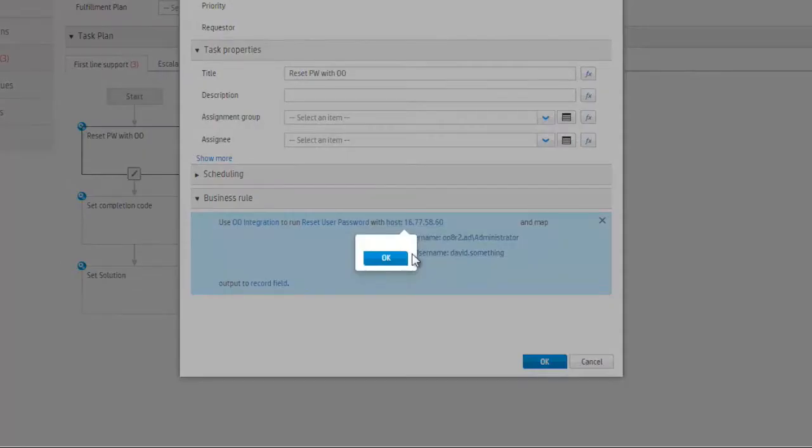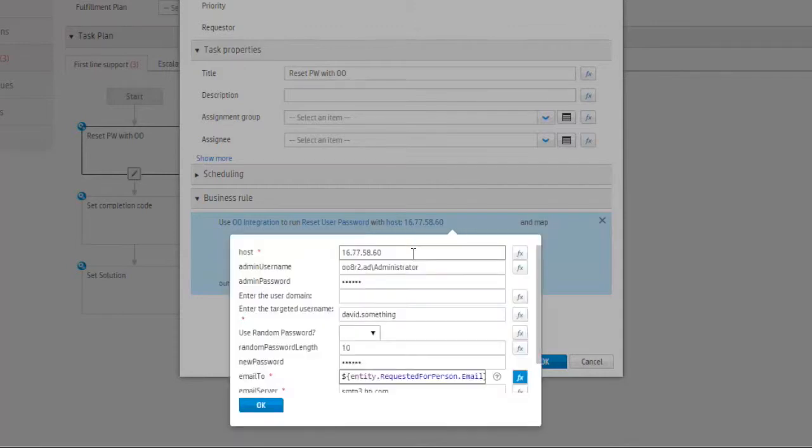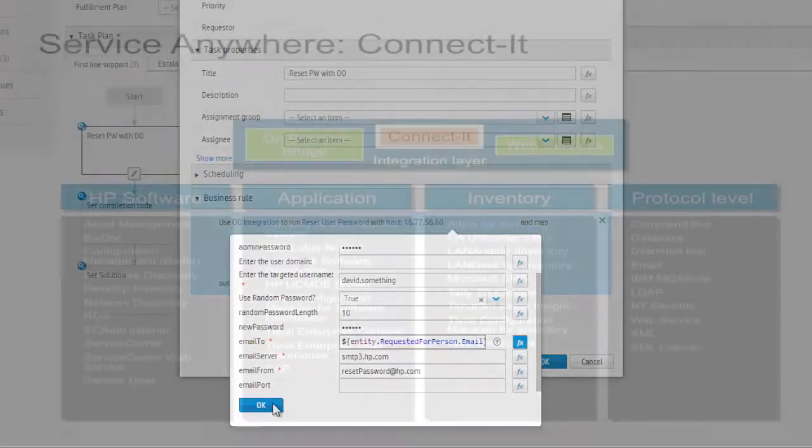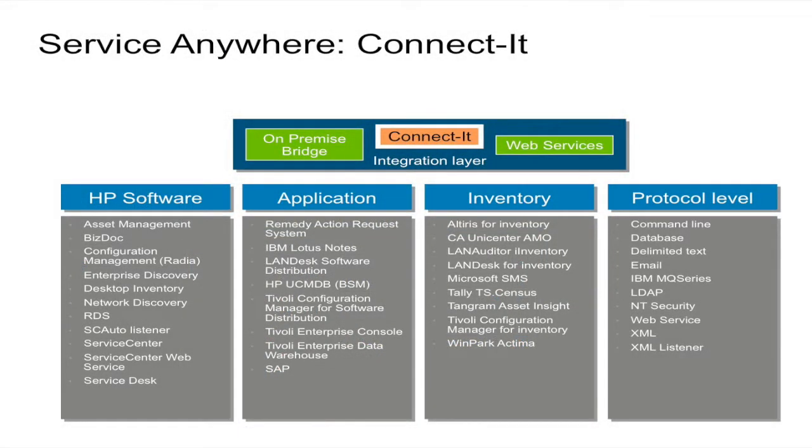Looking at the flow parameters dialog, we can configure various input parameters expected by the flow. Some parameters take in hard-coded values, and others are configured to take in values from the request, such as the email to parameter. Service Anywhere also has a well-defined REST API for nearly any web service integration. In addition, HP Connect provides hundreds of predefined integrations to connect virtually any software or data source to HP Service Anywhere.